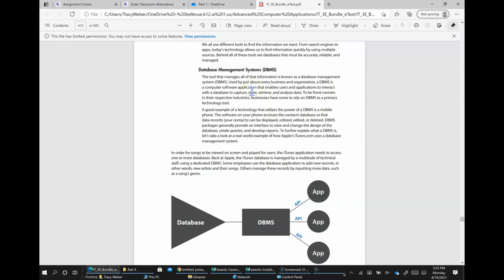Used by just about every business and organization, a database management system is a computer software application that enables users and applications to interact with a database to capture, store, retrieve, and analyze data. To be frontrunners in their respective industries, businesses have come to rely on database management systems as a primary technology tool. A good example of a technology that utilizes the power of a database management system is a mobile phone.